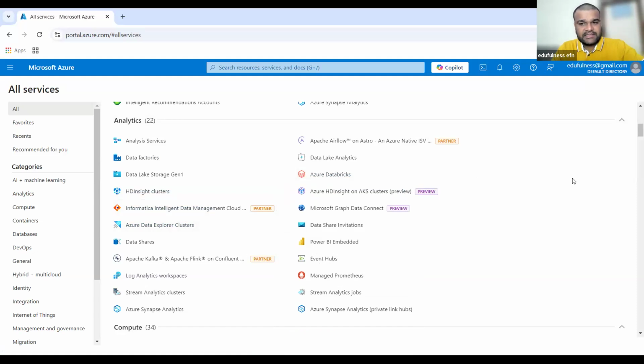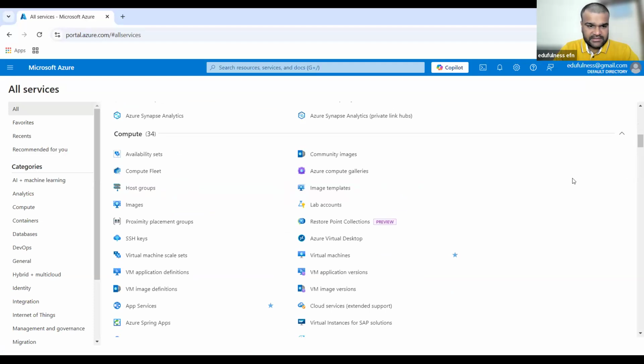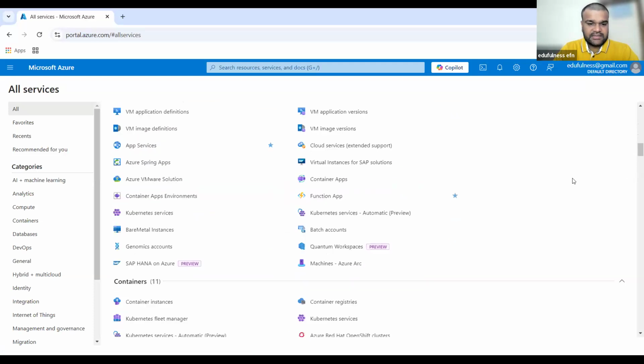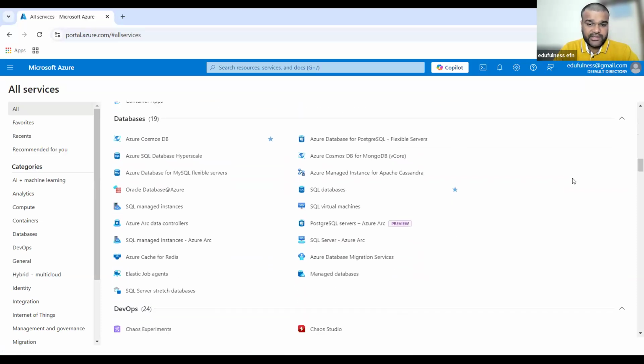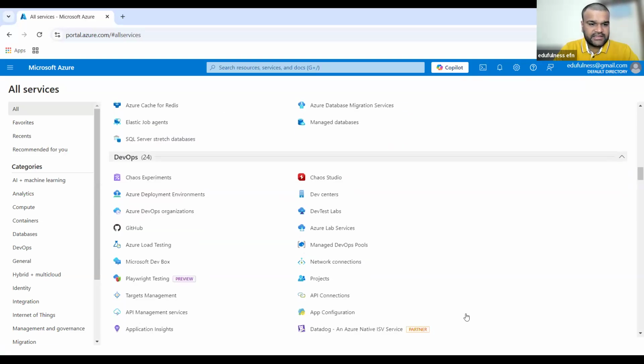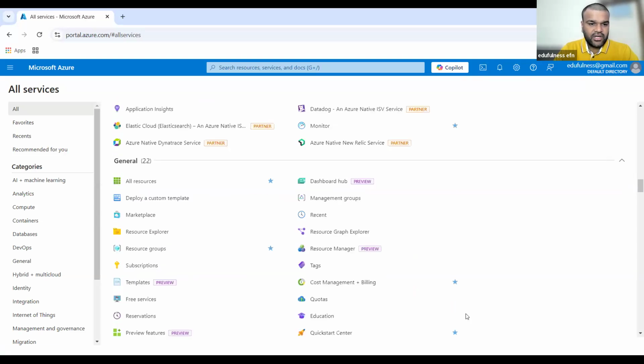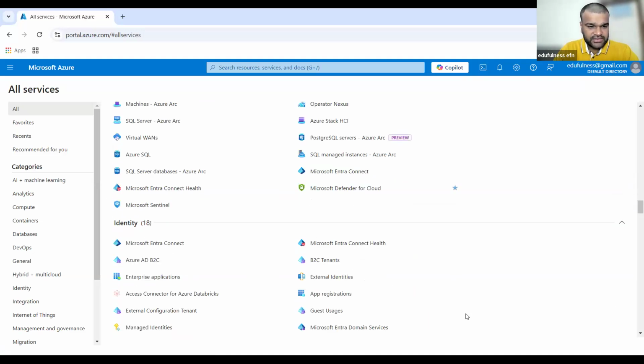That means physically at some place. Computation related. So these are all services. So containers related, databases, you can see how many it is offering. So SQL database is also there. So SQL database, SQL Server, all these things. So DevOps related, you can see what all it is providing.